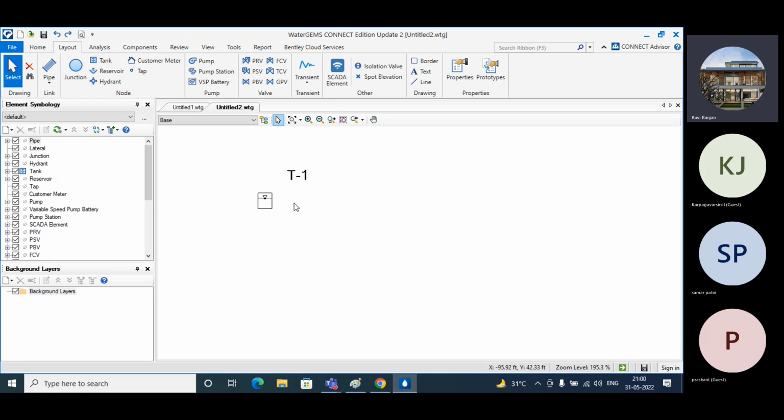Next we need a junction here. For junctions, see the junction option here. Click on junction and place some junctions here, like 1, 2, 3, 4, 5. Okay, 5 junctions we have provided here. Then escape. J1, J2, J3, J4, J5.